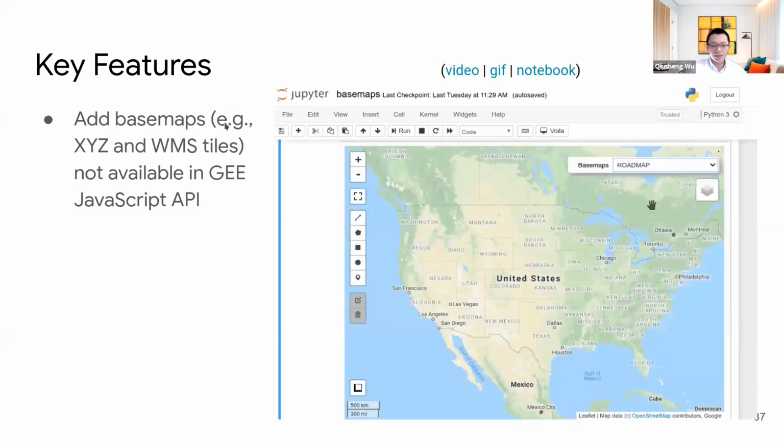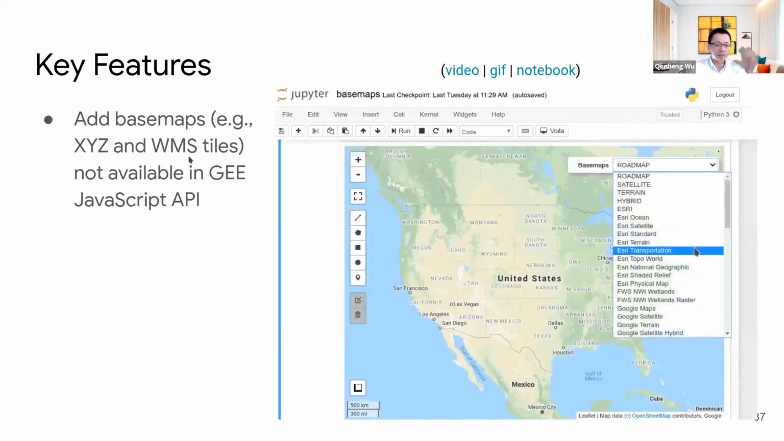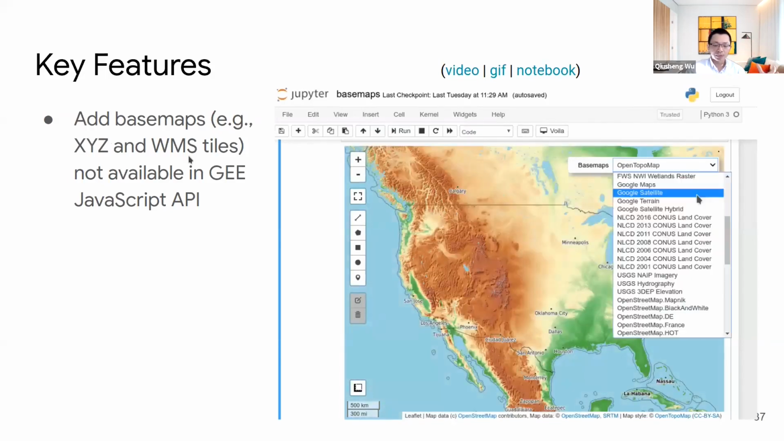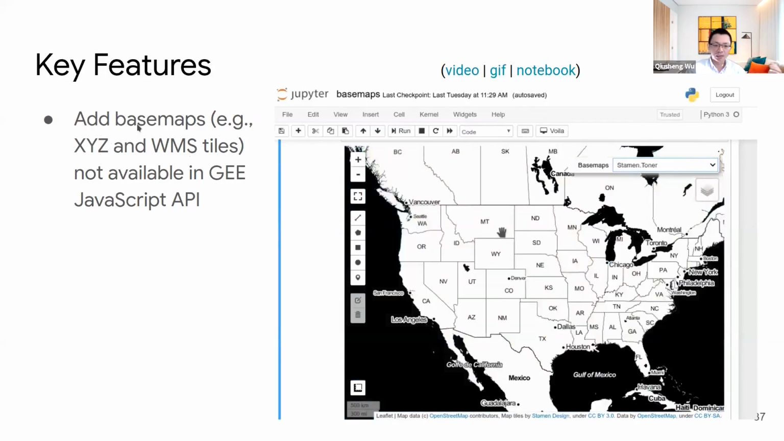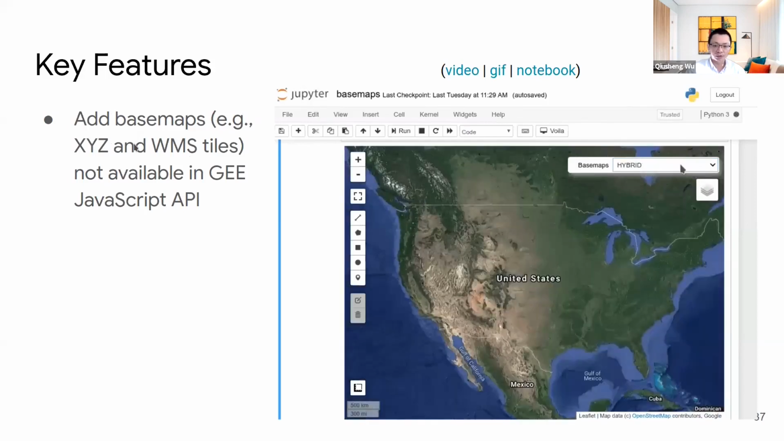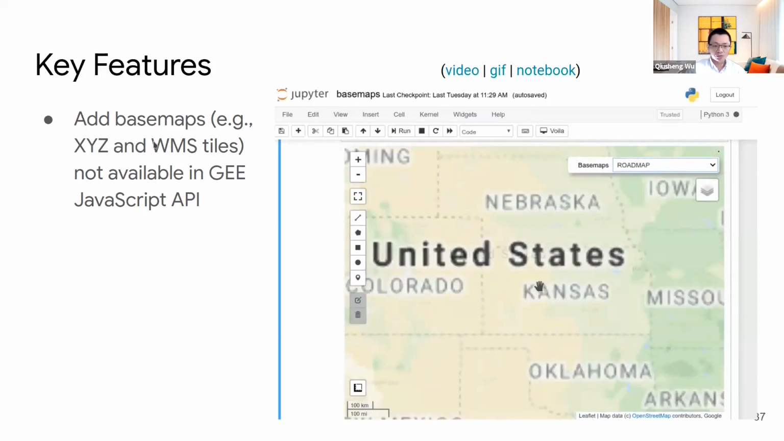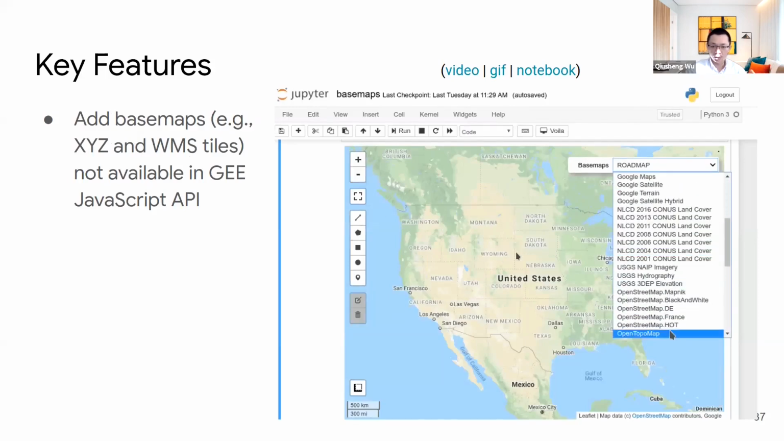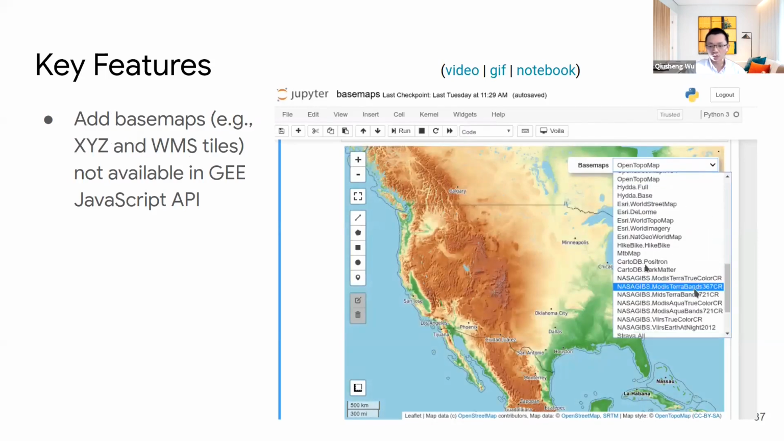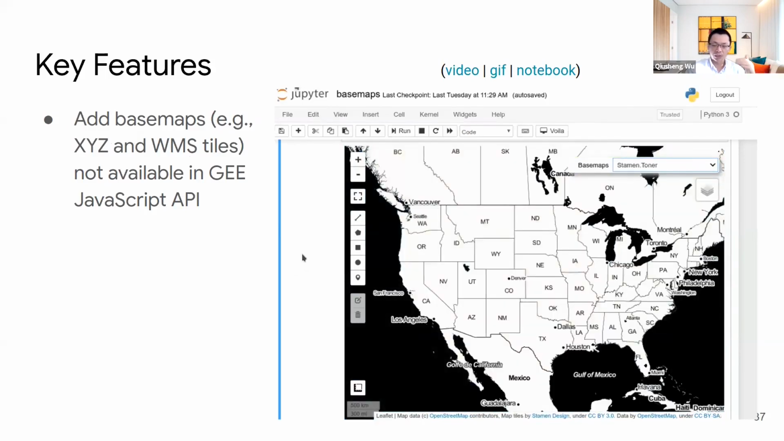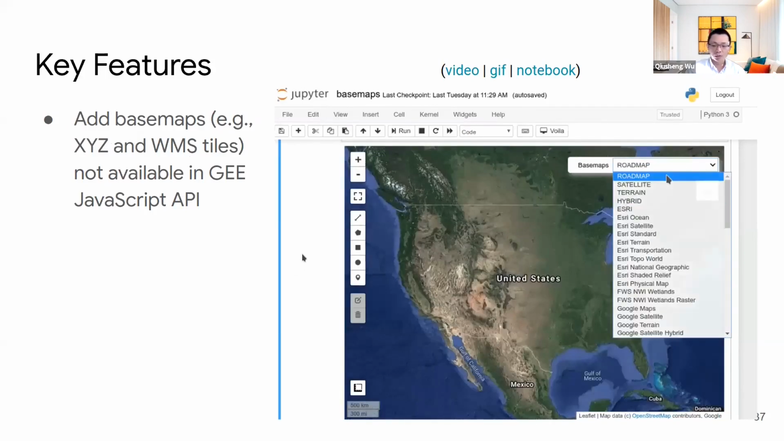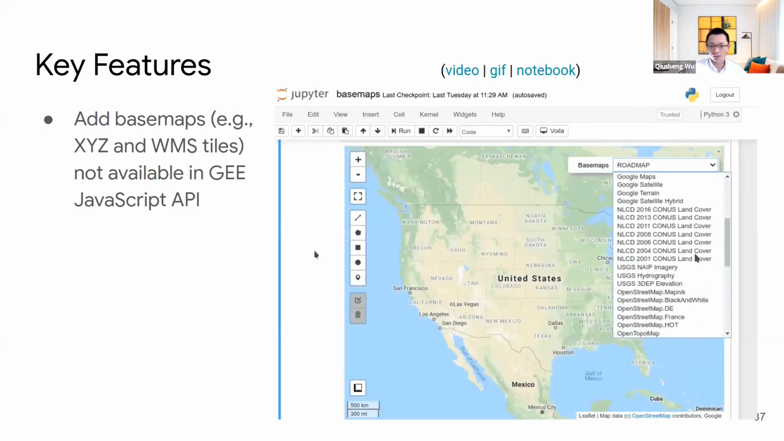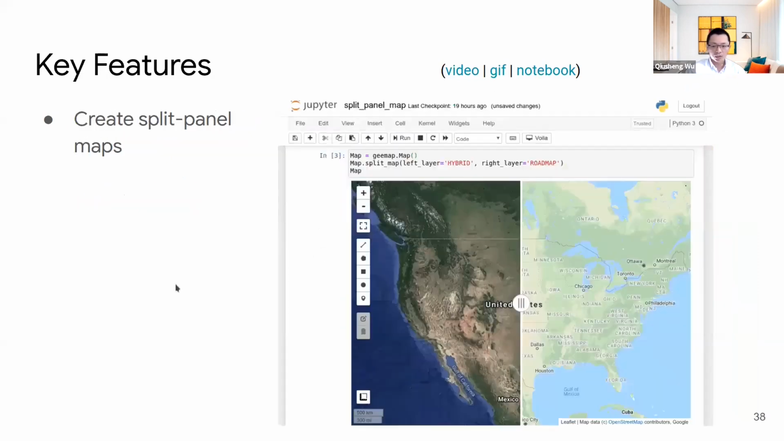You can also add a base map. So if you use the JavaScript, you are constrained to just the Google Map and Google Satellite base map. But in here, there are lots of web services available on the internet. You can easily load those base maps into Jupyter notebook, and you have a lot to choose from, right? Tons of base map layers. In that way, you don't have to, again, download the dataset. So if you just want a quick visualization, this is a way for you to do that.